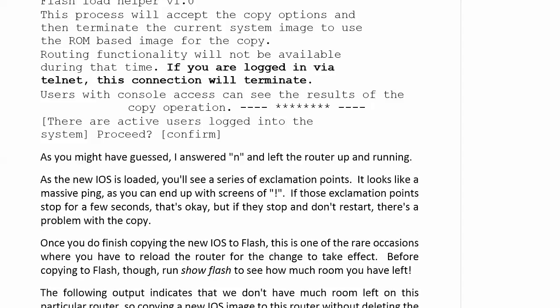And actually, for a minute as the IOS is loaded, you'll see screens full of exclamation points. It looks like a massive ping. Just as with the pound signs we saw earlier, if those exclamation points stop for a few seconds, that's okay. But if they stop and don't restart, then there's a problem with the copy. Once you do finish copying that IOS to flash, this is one of the rare occasions where you have to reload the router for the change to take effect.